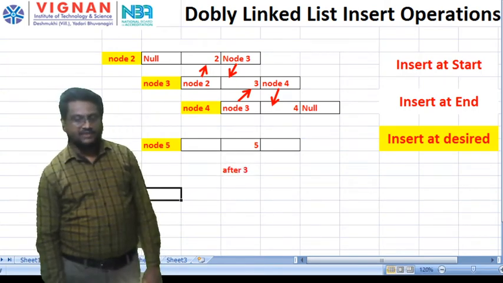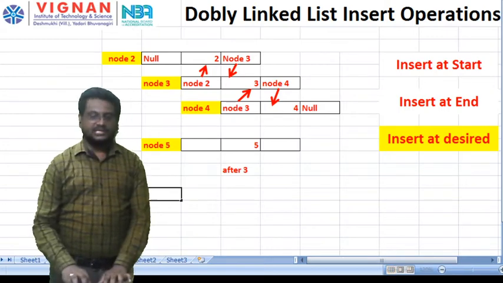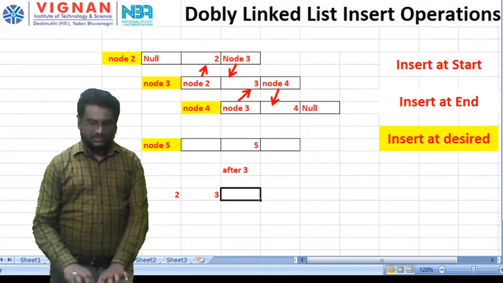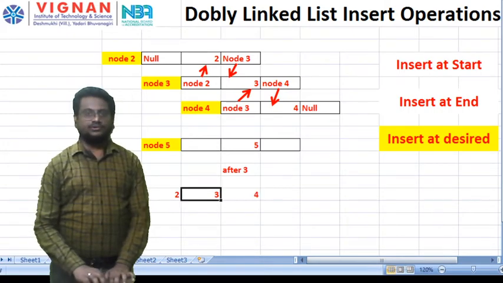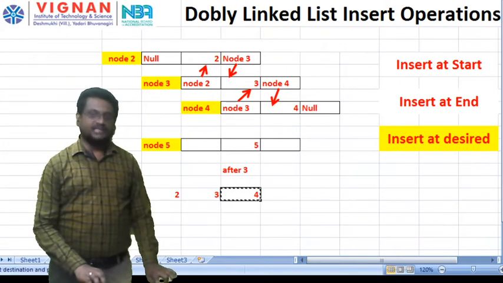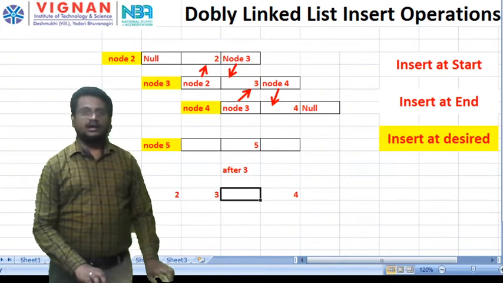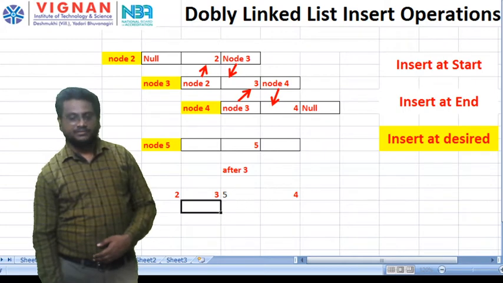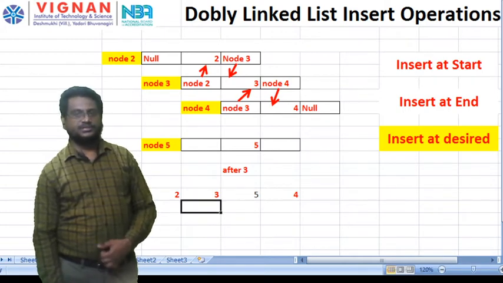Okay. So previously what happened? Previously the first node is 2, 2 refers to 3, 3 refers to 4. Now what am I going to do? See, I am adjusting 4 to here, and here I am inserting 5. This process should be done.